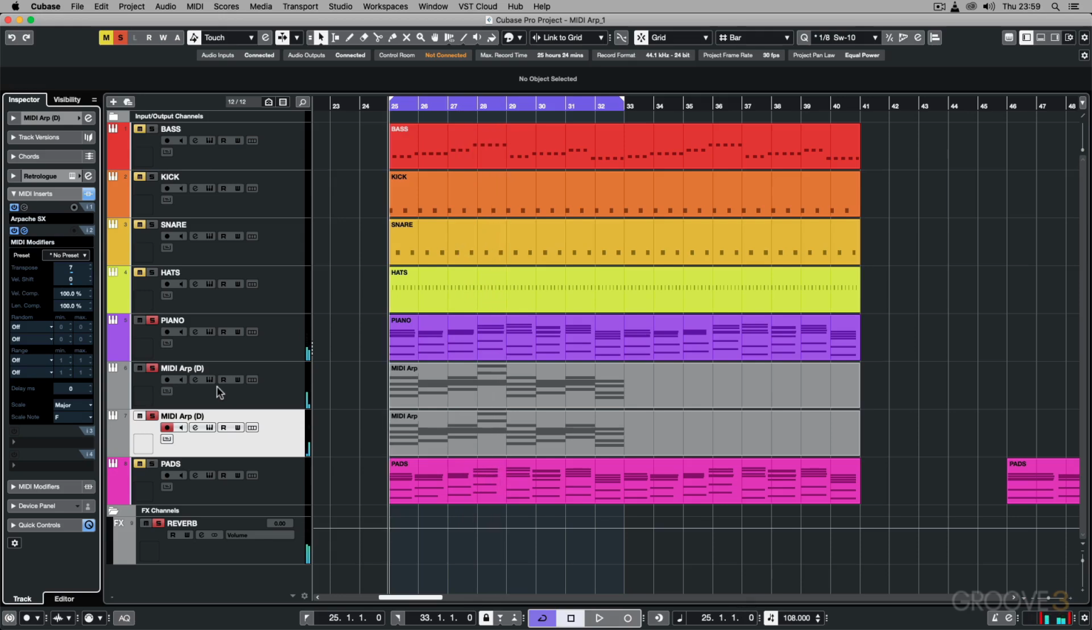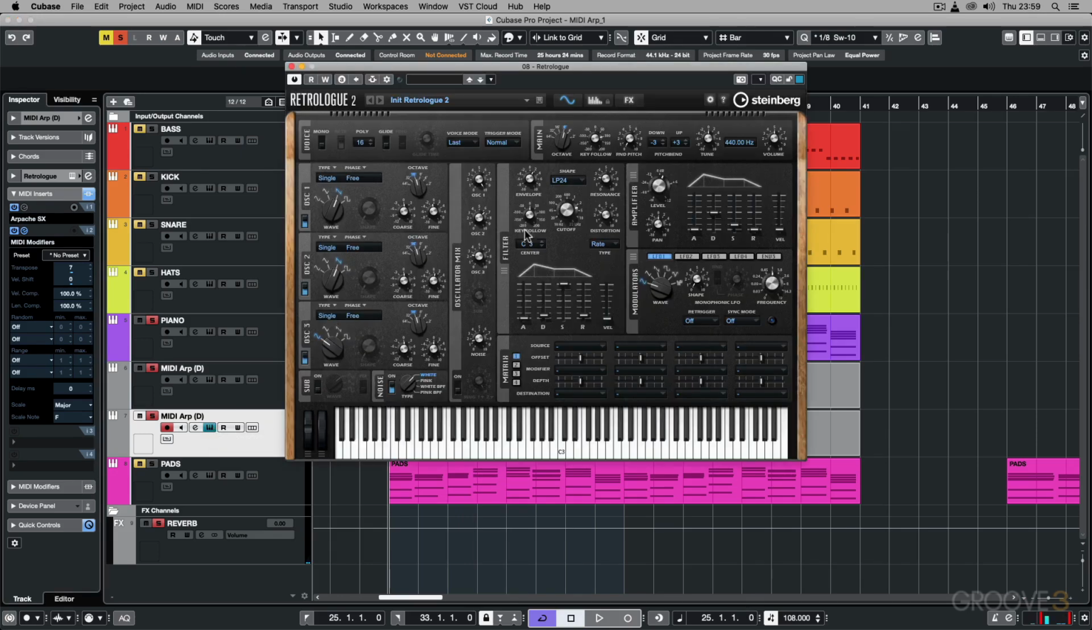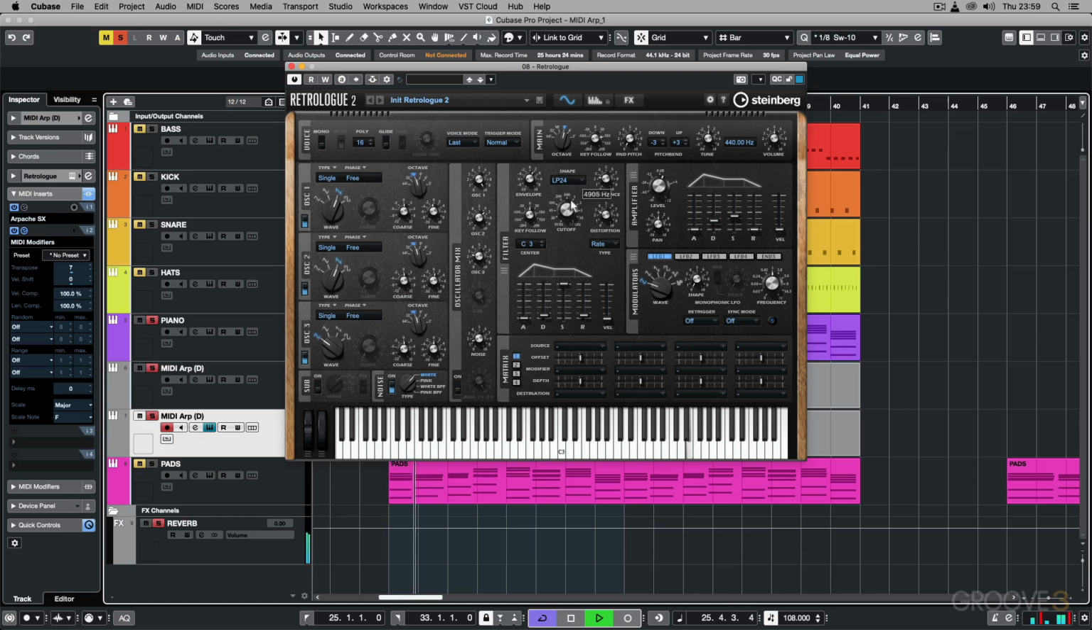To further change it up, because we're using the exact same instrument, so this is a duplicate of the instrument, we can go in and change some of the settings. So I'm going to increase the sustain, change the decay on the envelope, and change that cutoff, and maybe even change the waveform.